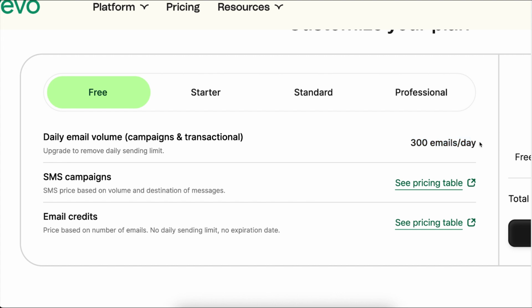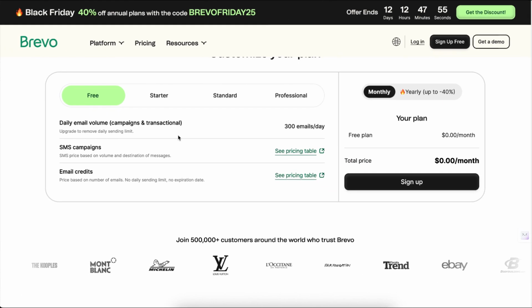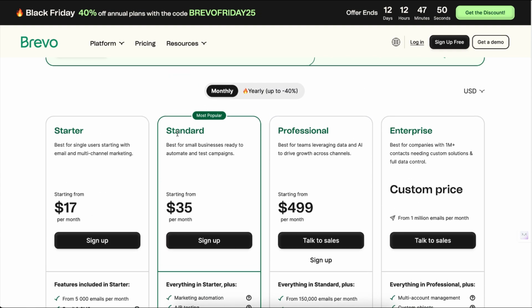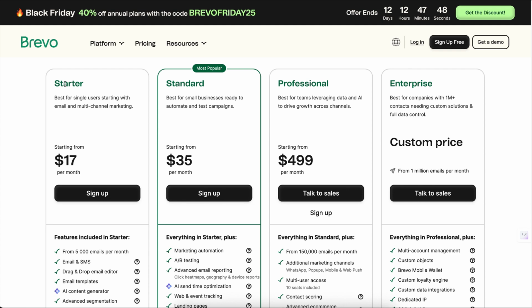So honestly, as a free plan, I would not advise to go with Brevo. There are way better free plans with other softwares. Now, you are going to go either with the starter plan or the standard plan. And there's the professional. I'll explain the difference and what you really need to understand.